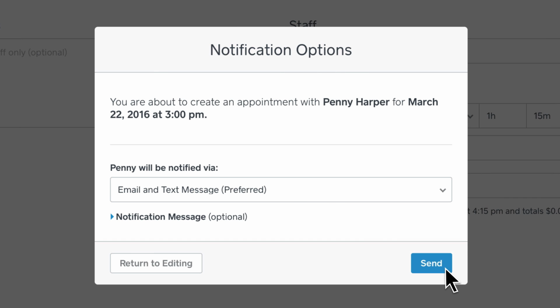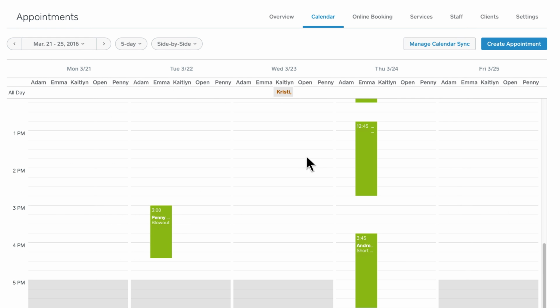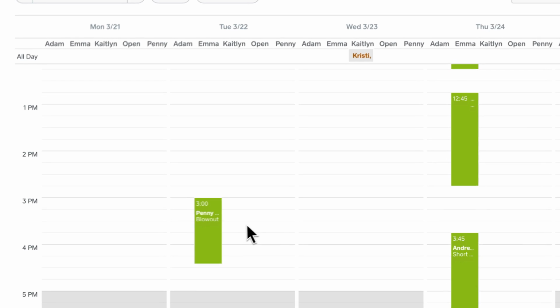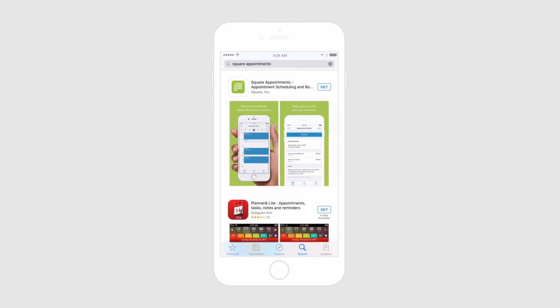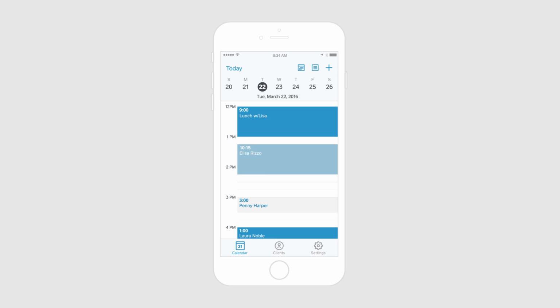Click send and your client will get email and text notifications. The appointment pops up on your calendar and you don't have to worry about anything else. It's that easy. There's also a free mobile app for iPhone that lets you check your calendar from anywhere.